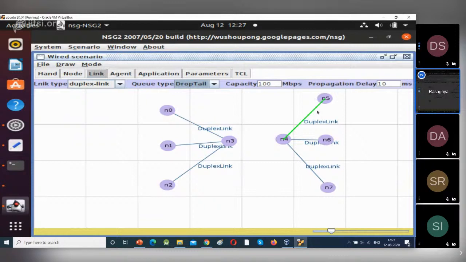So we are not changing the capacity of these links, but we have to change this link capacity to observe the packet dropping. So before connecting this link, change the capacity. I'm changing it to 5 MB. Based on your requirement, you can change the capacity. Now connect these devices. Before connecting, you have to change the capacity. Now select N3. Next select N4. So a link is formed between N3 and N4.